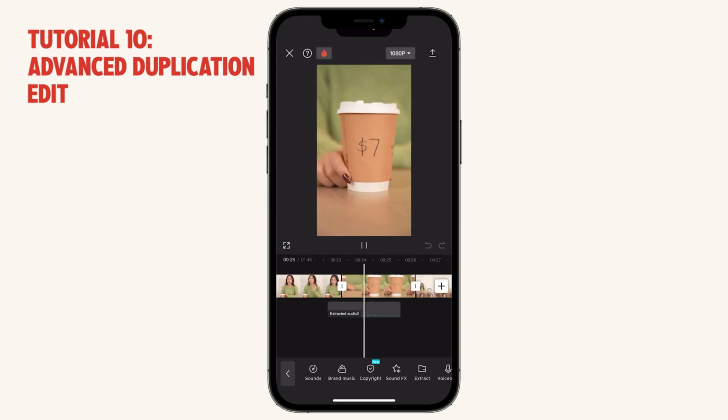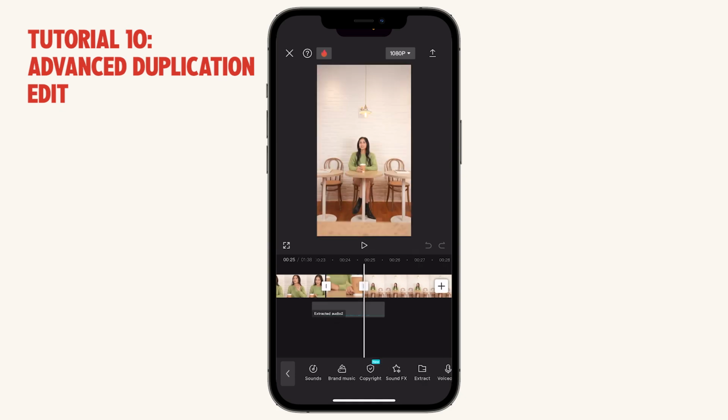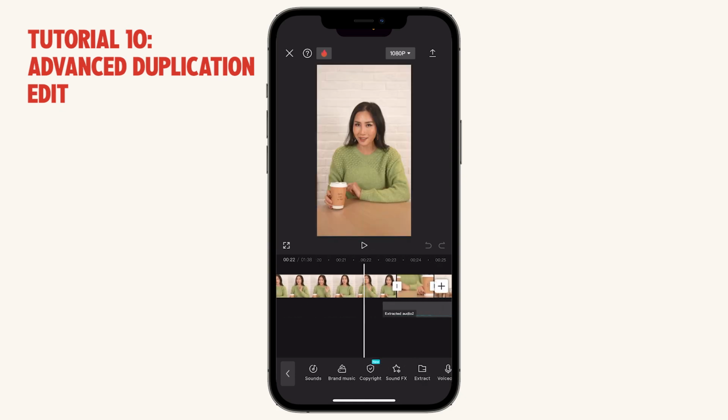And now all you have to do is go in and trim this clip to the end of this audio so that this audio would connect seamlessly to the next sentence. Let's play it over and then play around with the length.